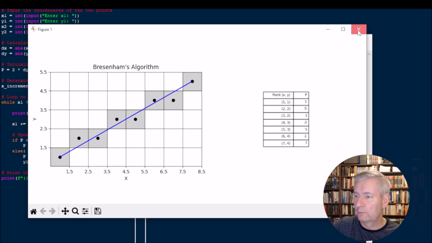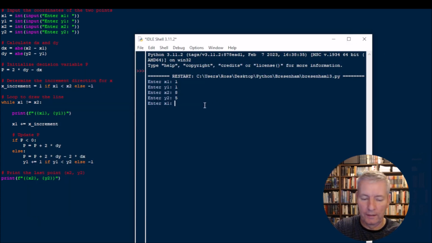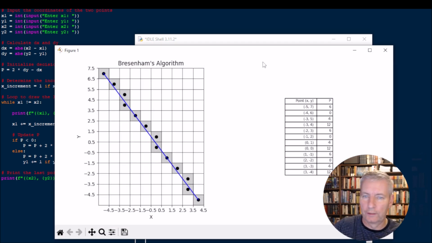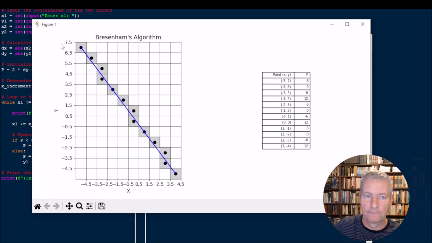And you can close that down and then just put in another one. So let's say, for example, we could put them in any order. So we could go to minus 5, 7 to 4, minus 5, and you'll see it's drawn it down this way here.